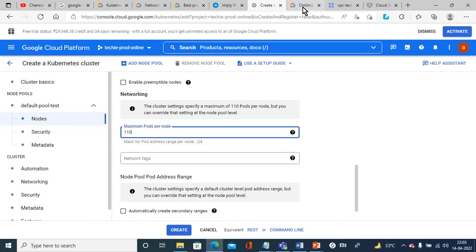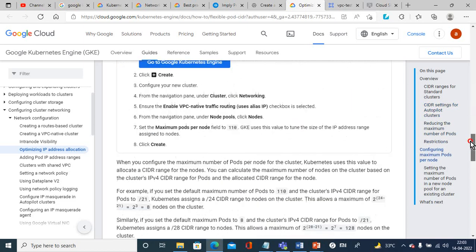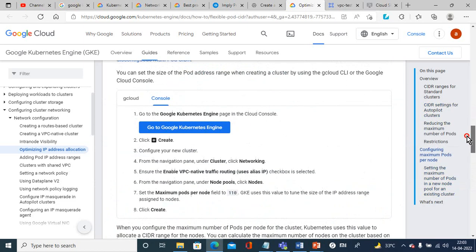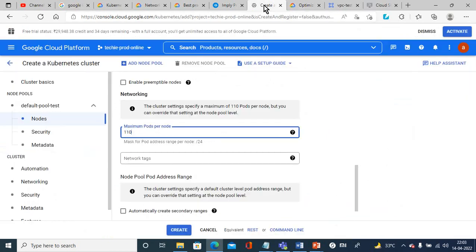Okay, so this is a Google link where maximum pods per node is based on the CIDR range. If it's a /28 it is 8, /27 is 9 to 16, /26, and /24 is this one. So maximum pods per node is based on this requirement, and in this article you can get all other quota limits related to this. Okay, so I will share this link also in the comment section.